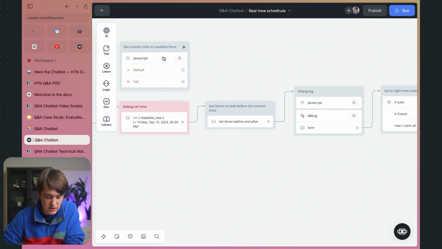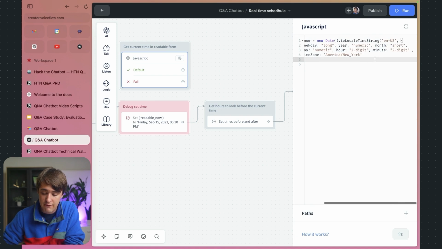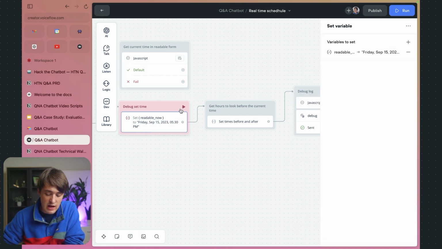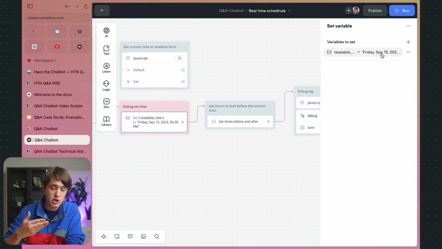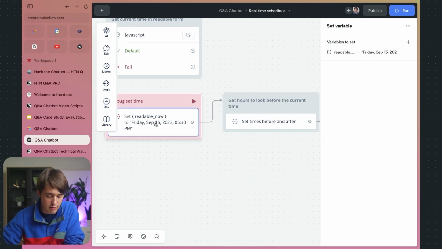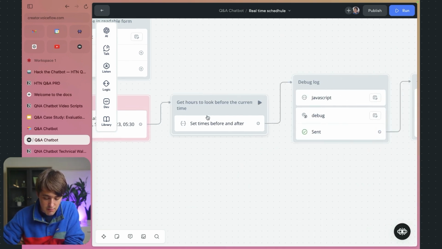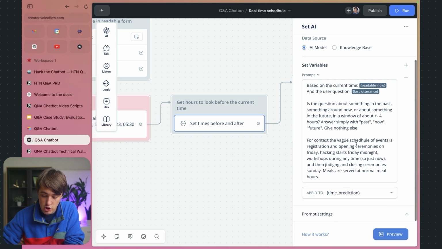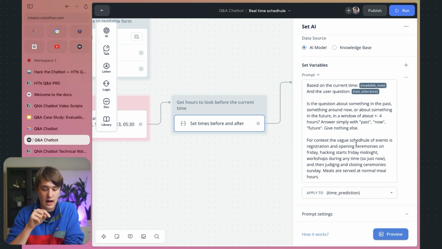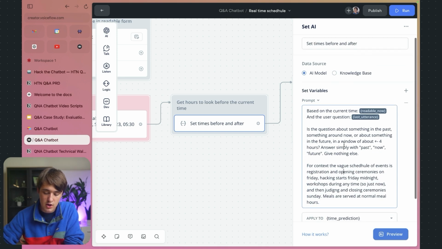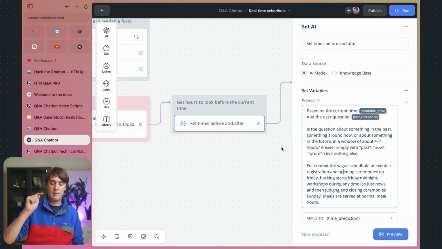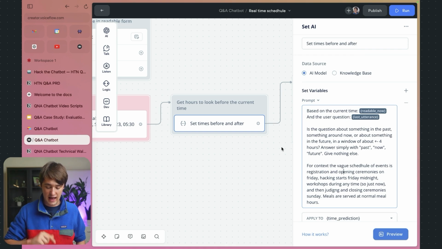First of all, I'm using some code to get the time, again, formatted in a string. For now, for debugging, because right now we're not during the event, it would just be really confused, so I just have it frozen in time on Friday last year. But then it's going to choose a time where it should look: before, now, or in the future. So I gave it a quick overview of what is happening each day, so it can make a decision on whether it wants to look now, in the future, or in the past.